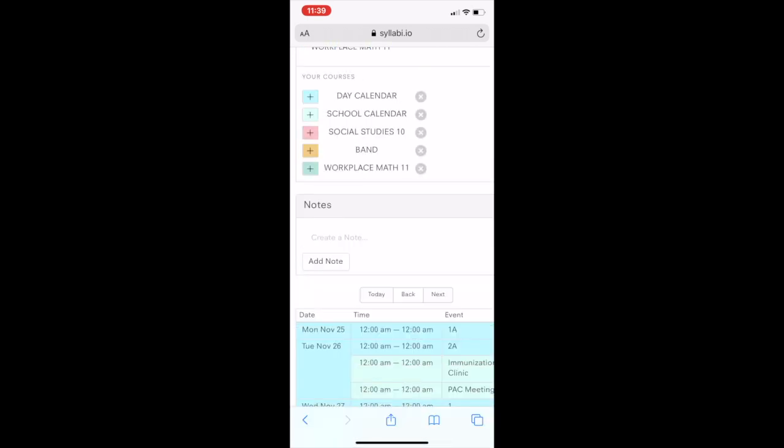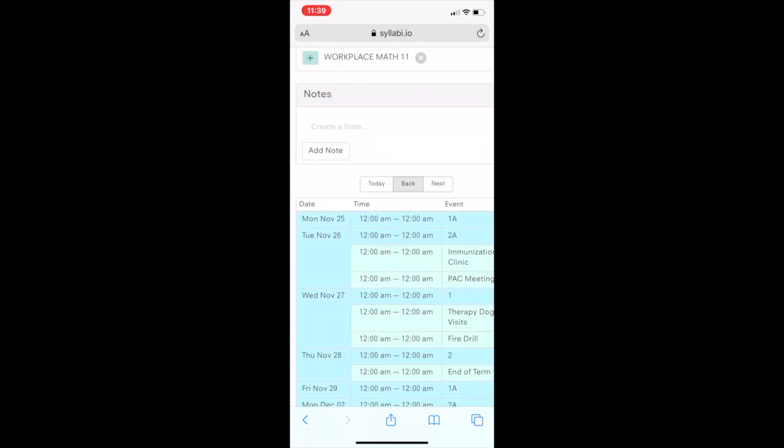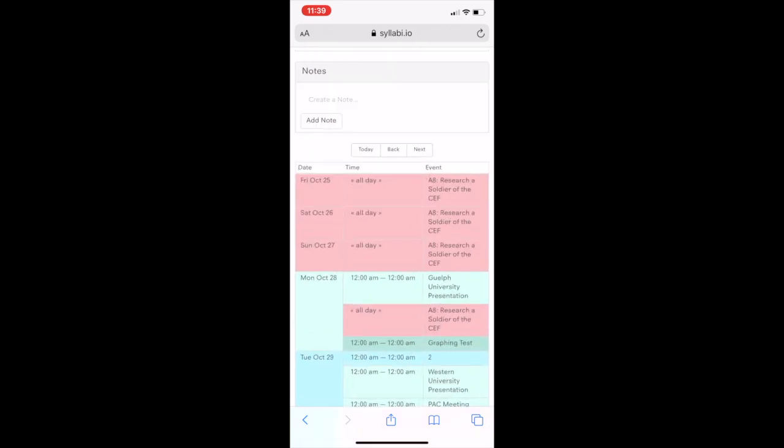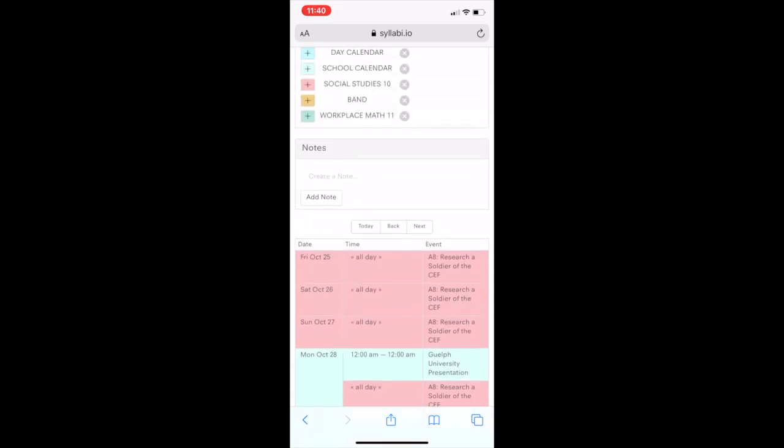So now all your courses are aggregated onto that calendar right there, and if you drop down here, you can basically see all the due dates. I'll go back to October here so we can see it. You can see all the due dates from all of your courses with your school calendar and all that information there.